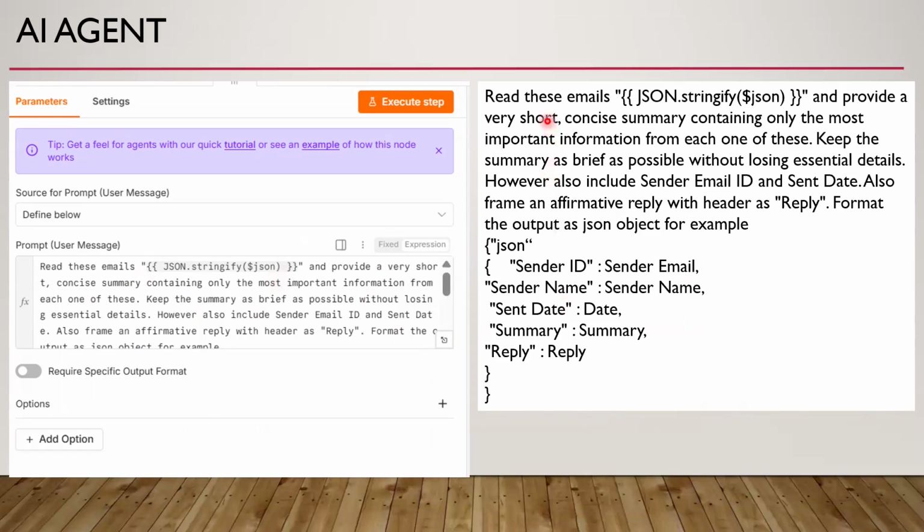So I asked my AI agent to read this mail, actually a single mail, and provide a summary here. And I asked it to include the sender email ID and sent date. I also requested the agent to format it in this particular format, because in this format I require sender ID, sender name, send date, summary, and reply. So I will modify this reply later on by using the human in the loop approach.